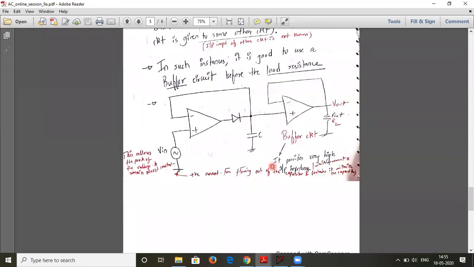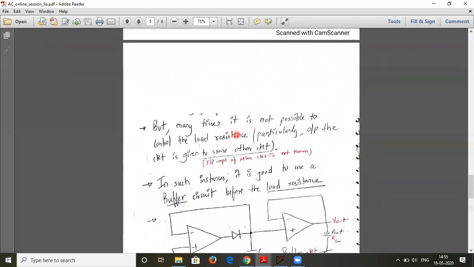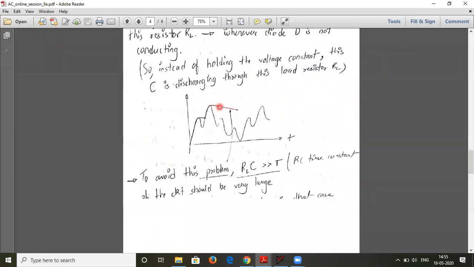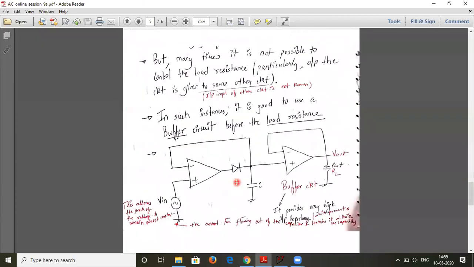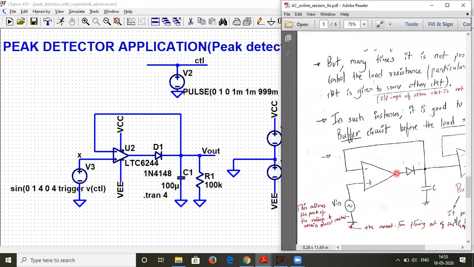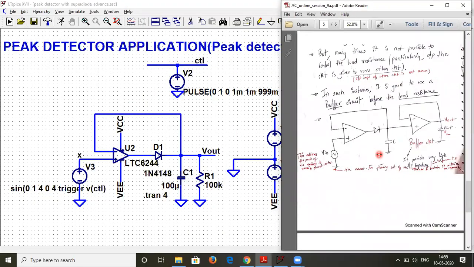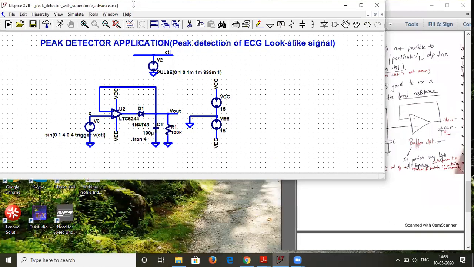Okay, so what we were discussing is that earlier we saw one limitation, that the output was falling down a little. For that, we will keep a buffer circuit like this. So we will have to build the circuitry. Again, the relevant theory is available in handout number 18 on the website, which I have shown you earlier. So let us try to build this circuitry in LTspice. Let us start.